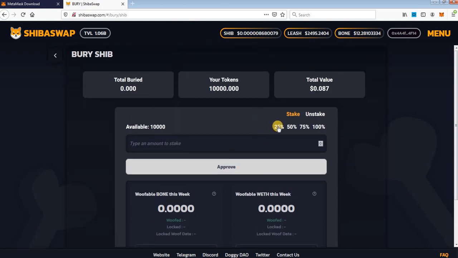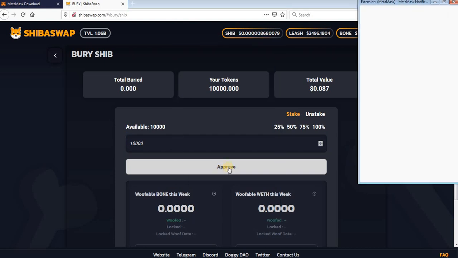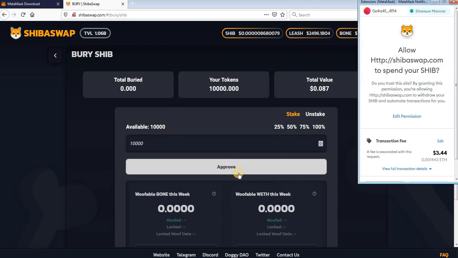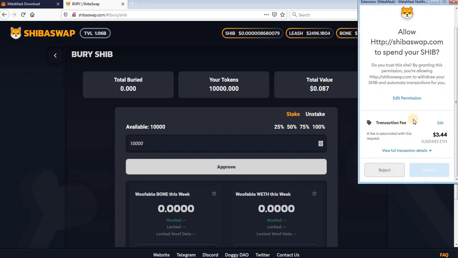You can choose how much you want to stake here, or you can just type your amount. Okay, I will type all the amount that I have in this wallet. You need to click approve. When you click approve, Metamask will show you how much the transaction fee is. You will have two transaction fees. One is this, to approve the Shib contract.